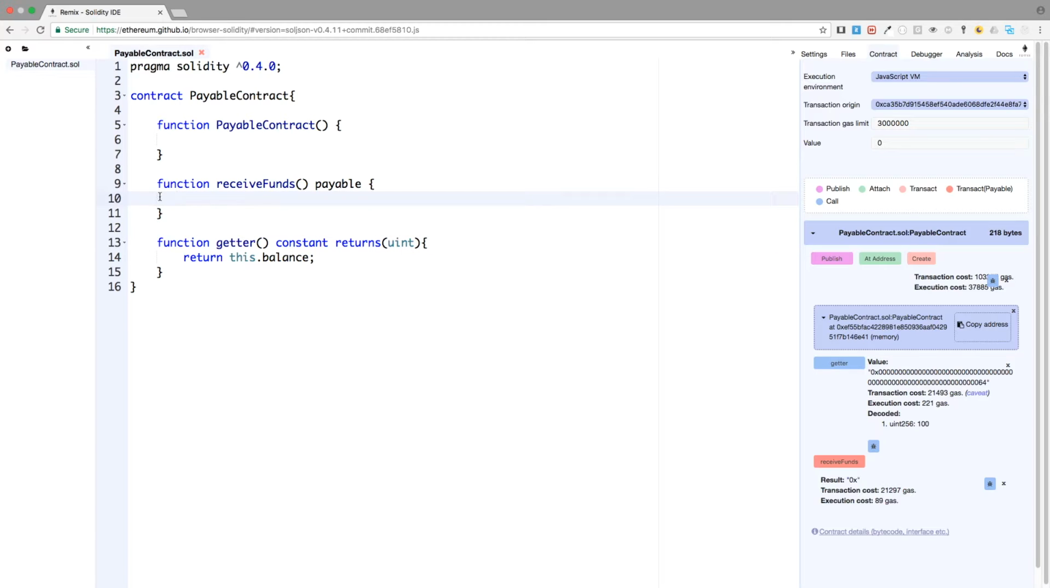And you don't need to put anything else here because this function would just be like a door in order to receive the money. So if anyone wants to send some ether to this contract, he can just call receive funds, specify the value field, and the funds will be sent to the current contract. Now you don't need to make a getter for that. I mean, for testing purposes.